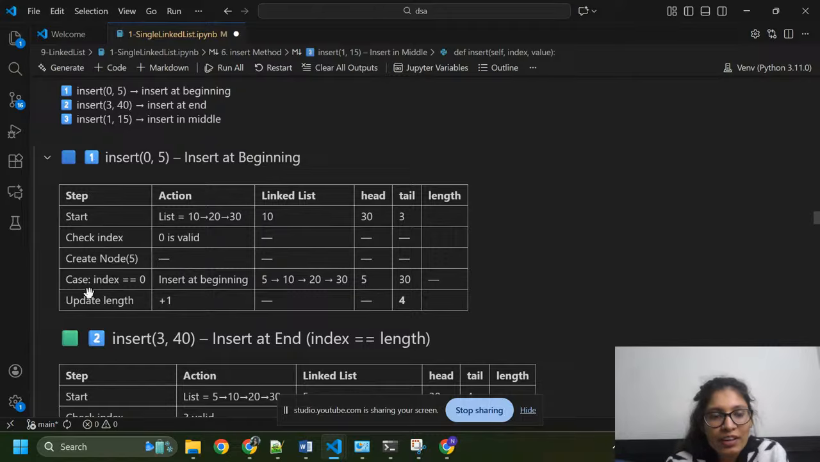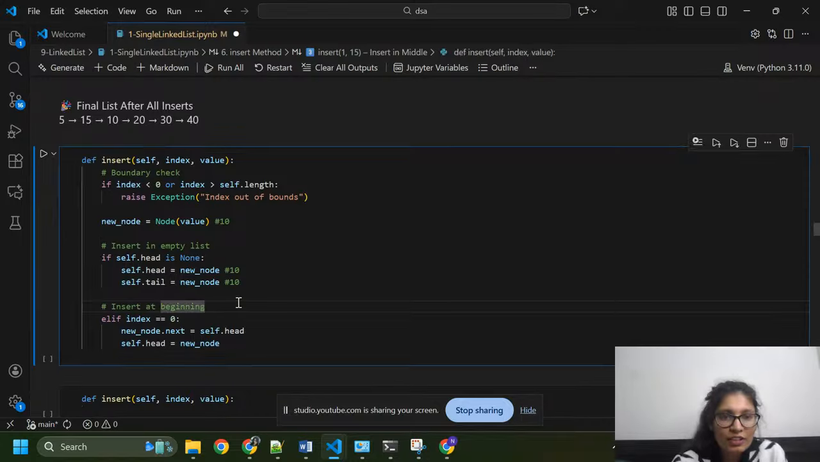Okay guys, if we have a linked list like this, 10, 20, and 30. First of all, I need to check index equals to 0. Yes, initially the linked list starts with index 0. So new node dot next equals to self dot head. Our new node is 5. I'm going to add 5 at index 0.